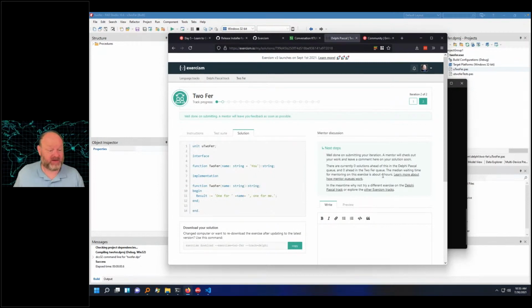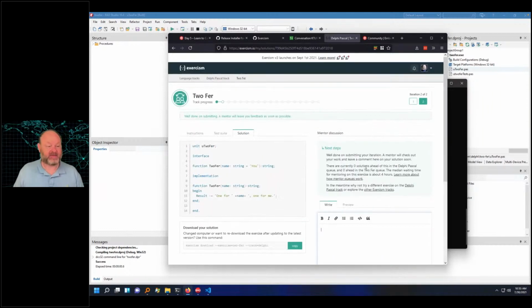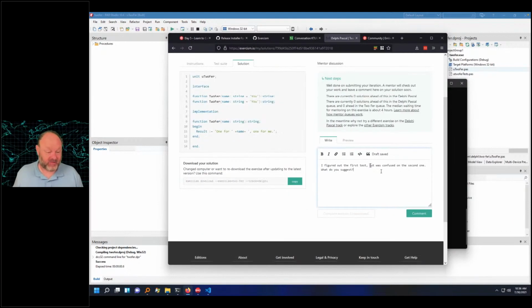Mentoring median wait time is about 4 hours. That's great. So at this point, I can go try another one. I can leave a comment if, let's say, my solution is incomplete. You can leave a comment here that says, I figured out the first test, but was stuck on the seventh one. What do you suggest? And that would be a message that would be sent to your mentor.